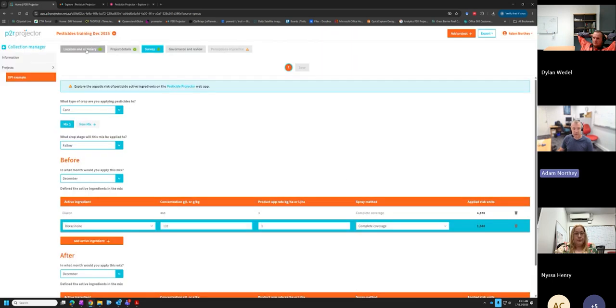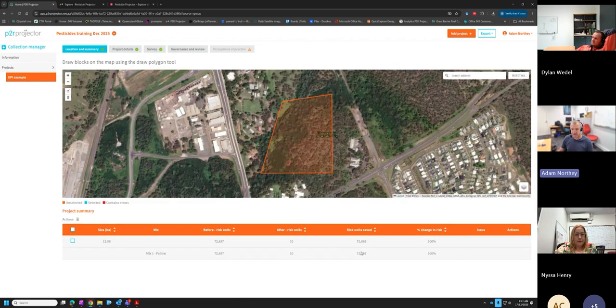And now if we go back to the location and summary, it shows us our change in risk units here. So we have for this 12 hectares that I drew in, our before risk units based on that Velpar was 72,697, and moving to Imazapic, we dropped down to 10. So it's a change of 100%. It's not really 100%, obviously. It's 99 point something or other, but round it up to a whole figure, it ends up being 100. So we end up with 100% there. So this is how we put a single mix in.